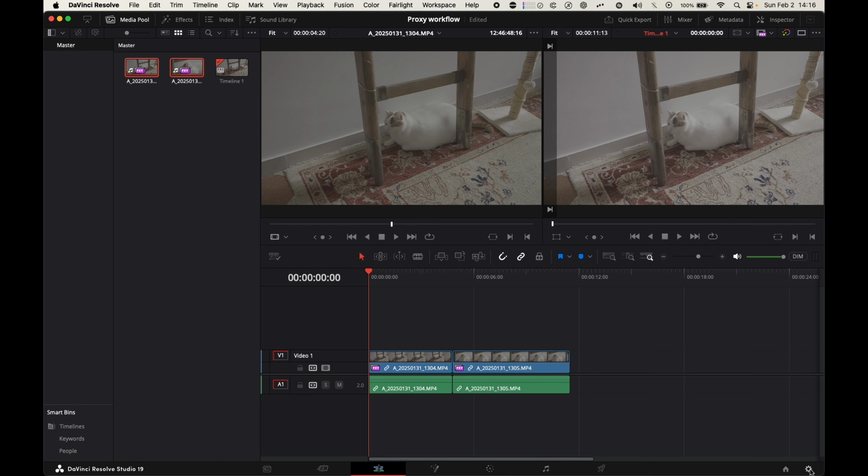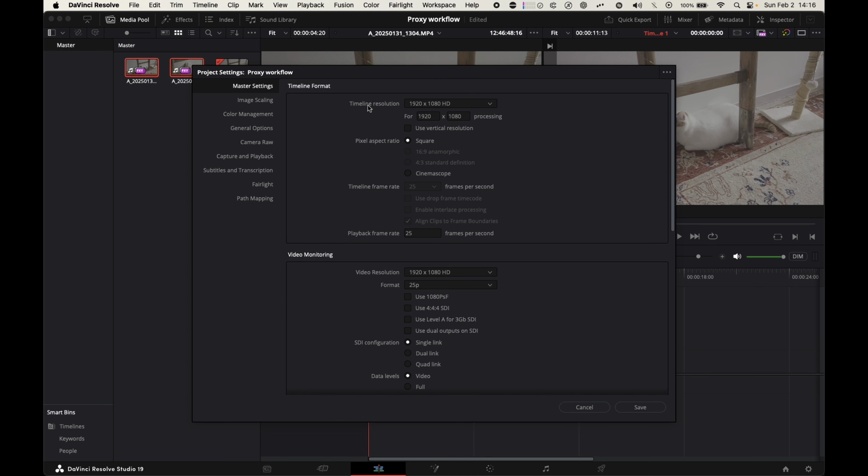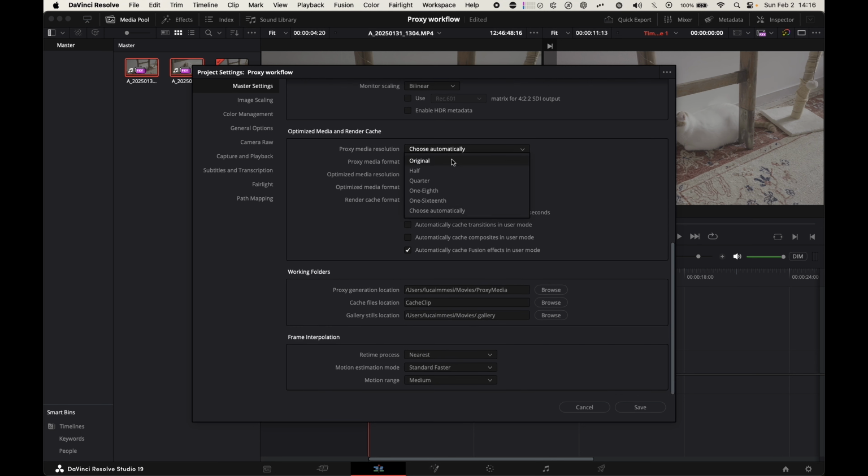Here in project settings, I go to master settings, and if I scroll down, I have the proxy media resolution, and in my case it is half the size of the original camera files. If I choose automatic, it keeps the format and resolution of the timeline. I usually keep half for my workflow, and here I can decide the format. In my case it is Apple ProRes 422 proxy.